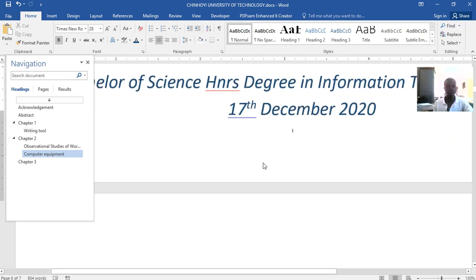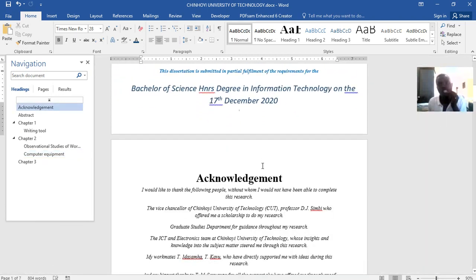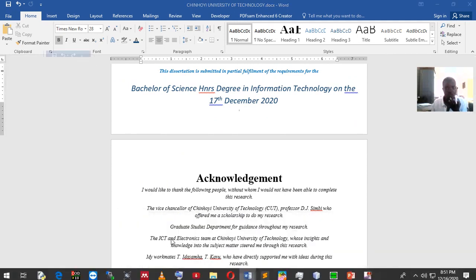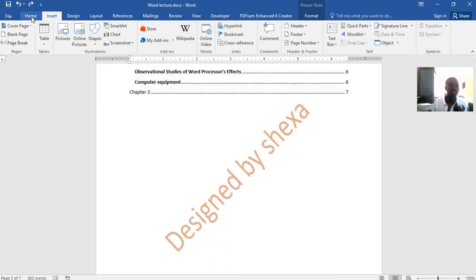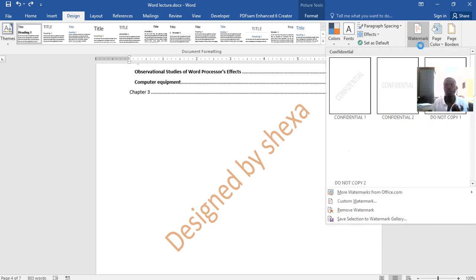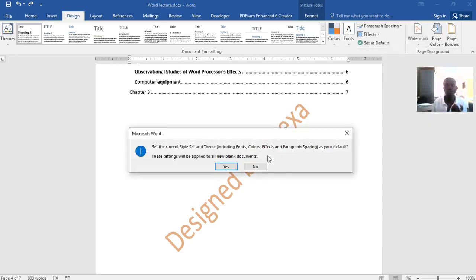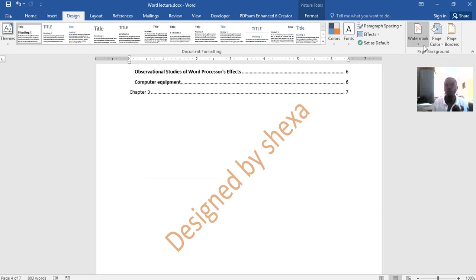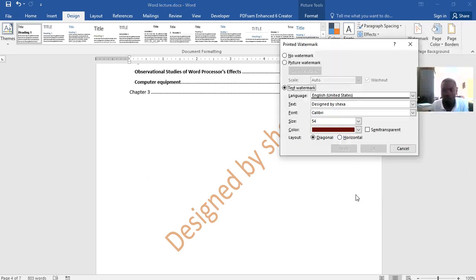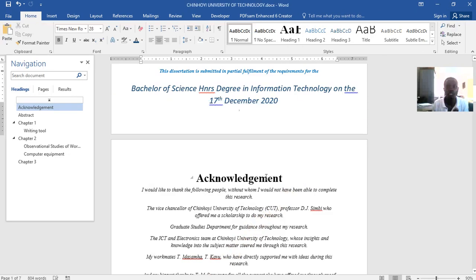Let's now add the, what is this? The watermark. I think the watermark we've added earlier. So what we do is we go to design. Right. I want you to tell me how you can change. Let me just put watermark designed by Shexa. So that's it. Sorry, I've opened the wrong document.